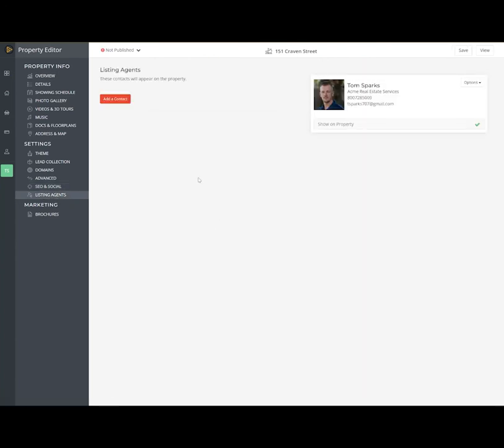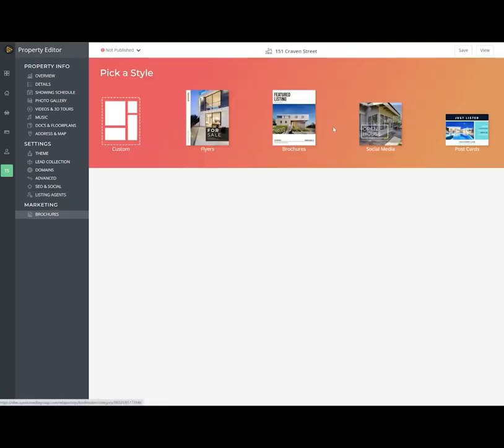If you have any co-agents, you can add them here. And the marketing brochures we'll get into in another video. But here you can create custom flyers, brochures, social media cards, and postcards.